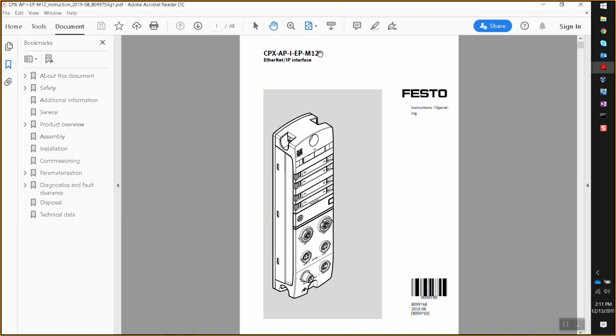which is the CPX-AP-I-EP-M12, and this is the Ethernet IP interface. So I wanted to get your help on how to set it up on the Rockwell environment. Okay, Sancho, should not be a problem. Right. Glad to help you.